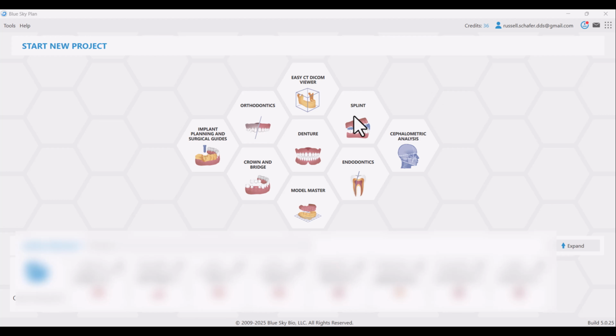Hello, everyone. This is Dr. Russell Schaefer. So today I'm going to go through a case, helping our friend Alan Mead. He asked about doing some injection molding for a patient of his, and I wanted to show him how to do it on Blue Sky Plan. I know I own ExoCAD, I teach for Blue Sky Plan, but I thought this would be kind of a cool case to show everybody.